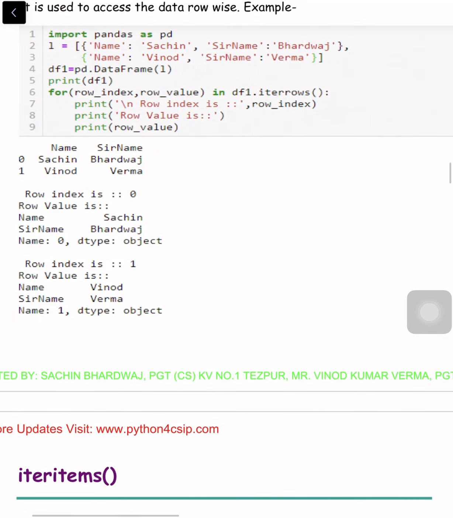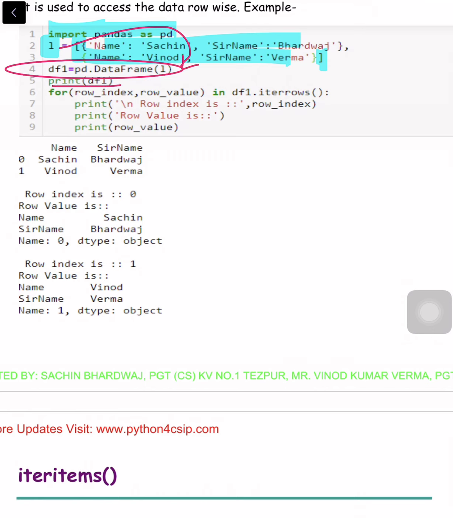In this example, first we have imported the pandas library, and then we have created a list of dictionaries. See, L is a list of dictionaries. Then we have created the data frame by passing the value of L. Then we are printing the data frame. After the data frame has been created with the above values, then we will try to get each row in the data frame one by one.